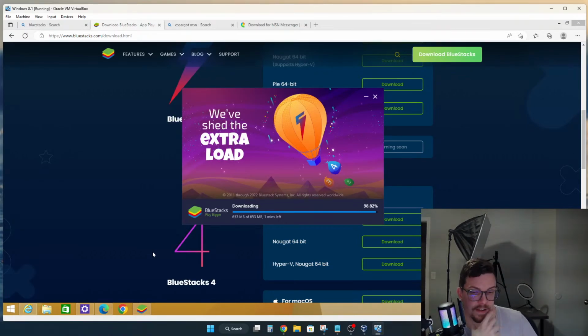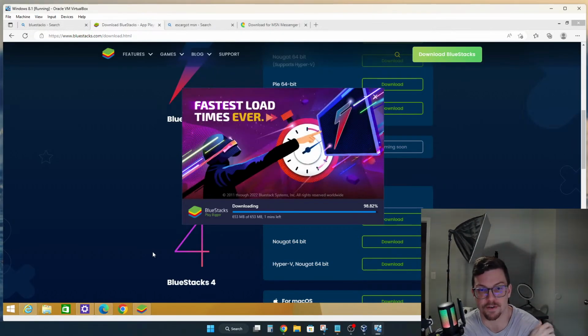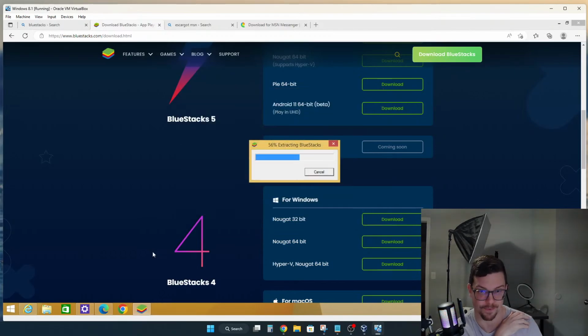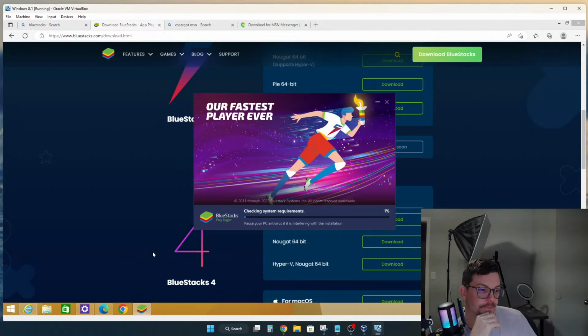Hackintoshing is actually pretty involved. BlueStacks 4 works on my laptop and I'm using an older version. When I was removing it, it popped up a box and wanted me to answer why I wasn't installing it. A touchscreen MacBook. Drivers could be an issue though. There's a company that makes touchscreen MacBooks. It's kind of interesting. Pause your PC antivirus if it's interfering with installation.